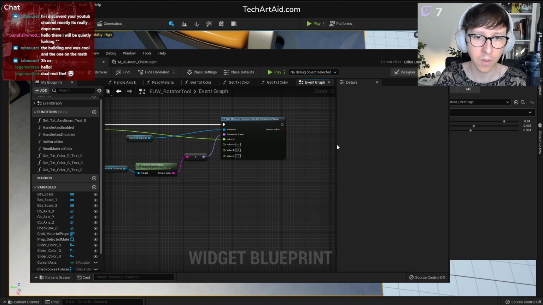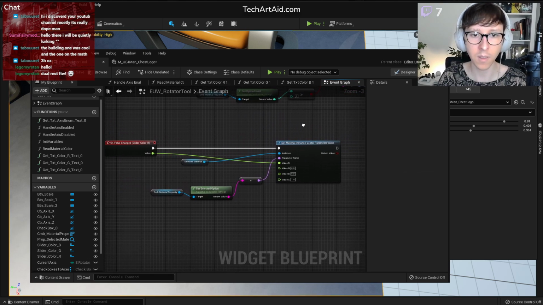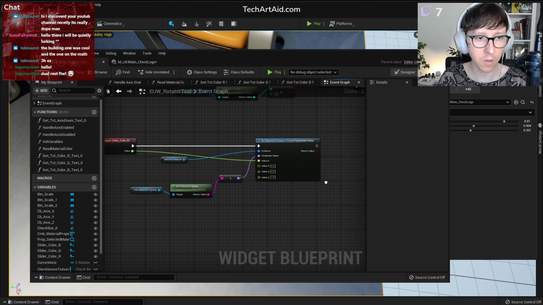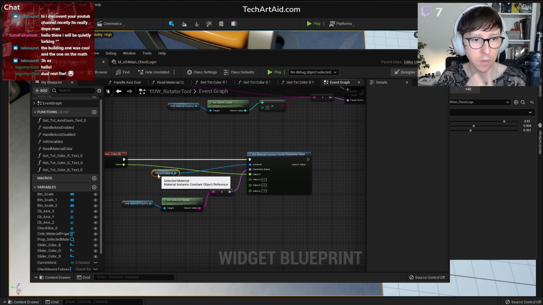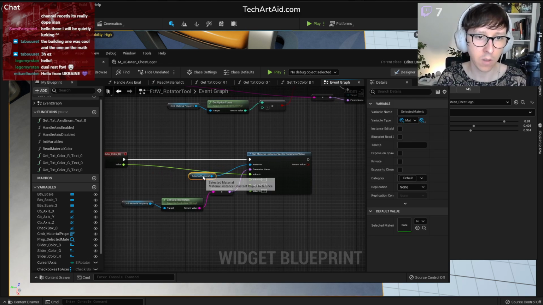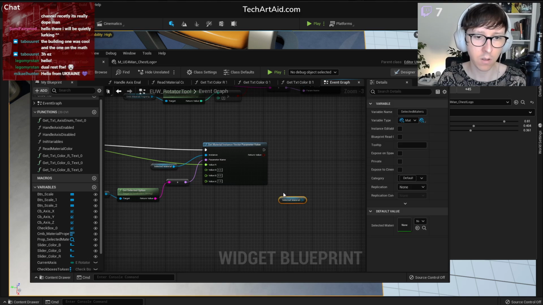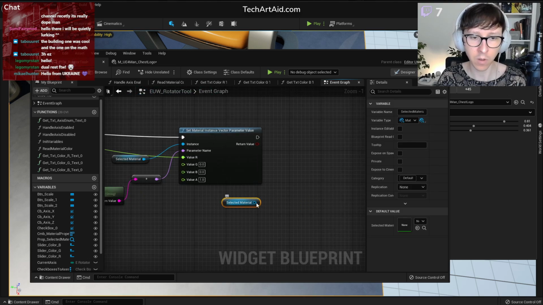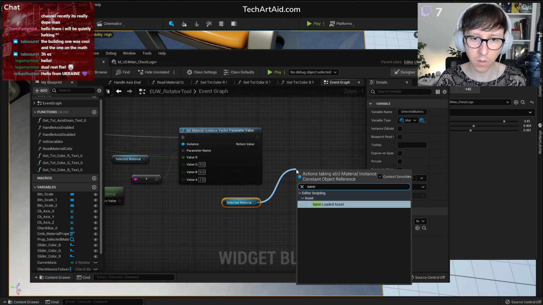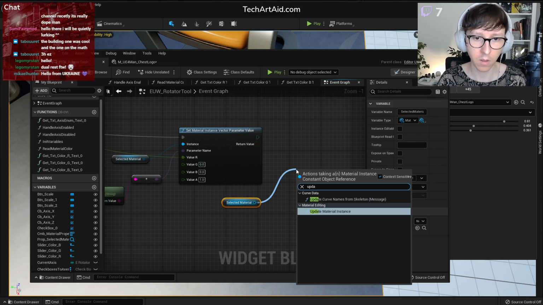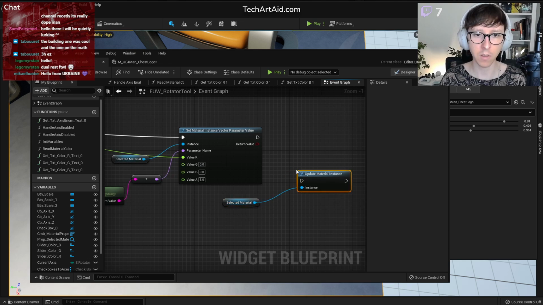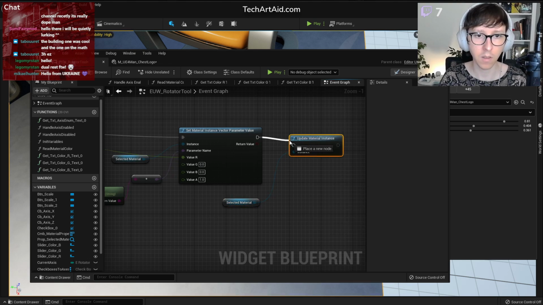And back to this, I wonder, I set the material instance vector parameter, but it doesn't update. So I probably have to save this material or refresh or something. Selected material, save, loaded asset, update material instance. Fantastic.